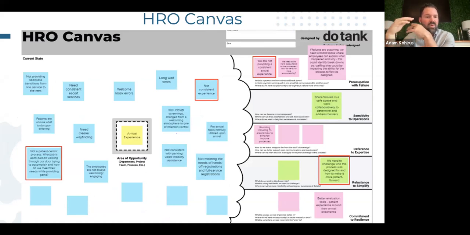and challenge themselves to think of them through a high reliability lens. So this arrival experience team, for example, one of the things that they really cited was there's not a consistent experience here. Different patients who come in have a totally different arrival experience depending on the door they come in, the doc they're working with, the app they're looking at or not looking at. And so preoccupation with failure is a high reliability principle that really struck them with this particular problem.